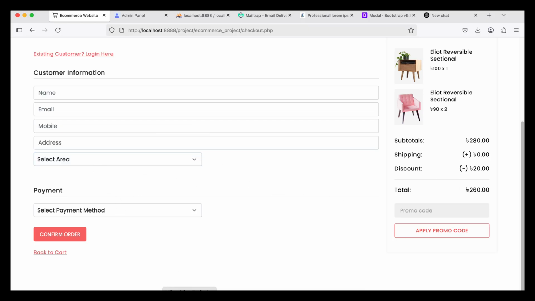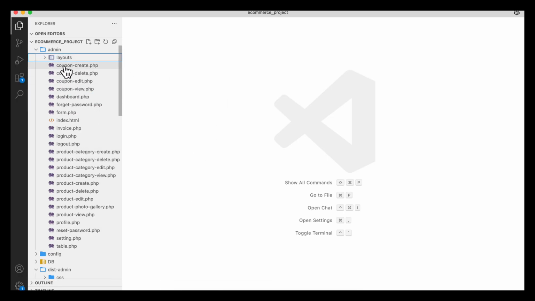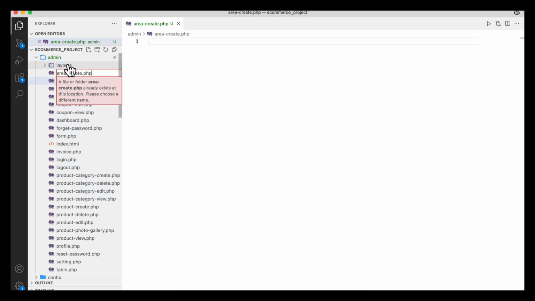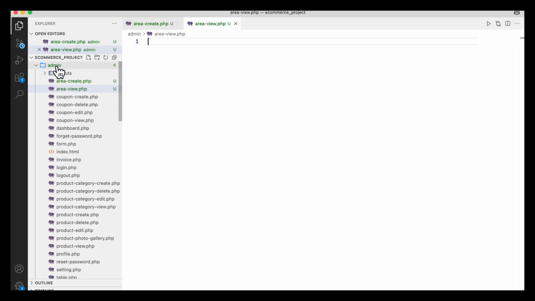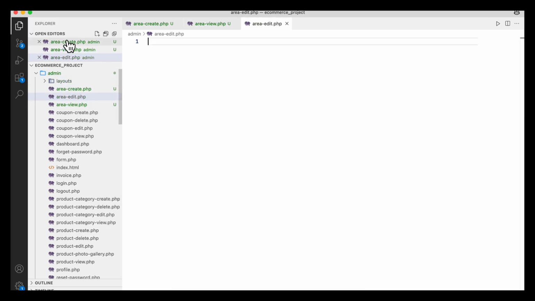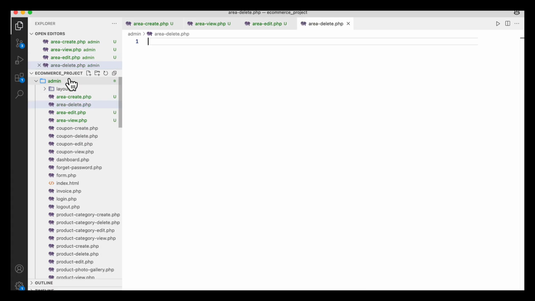So how I can add this thing here, I will show you. In order to control this, similar to the coupon, I will have to create an area. So area create.php, for example, and then I am going to create another file which is area view, and then area edit.php file, and another one will be area delete.php file. So total 4 files will be here like the coupons.